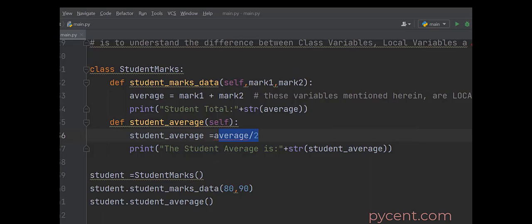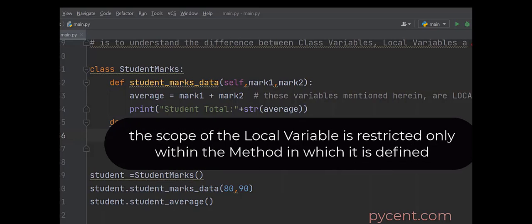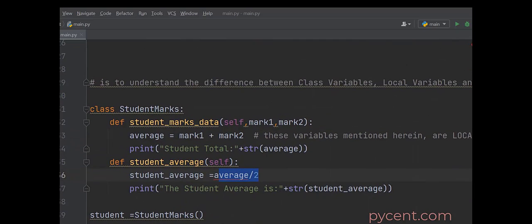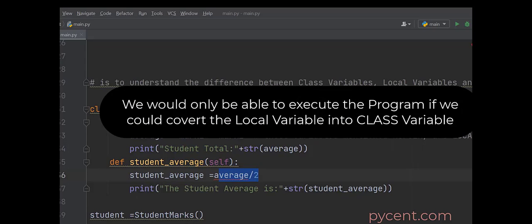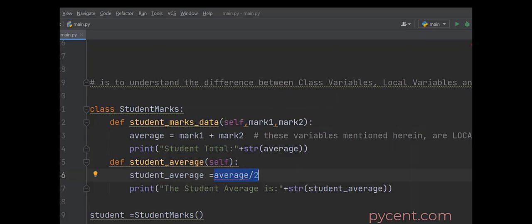So that is the distinction. So having mentioned that, the scope of the local variable is restricted within its method. Have that in mind. That is a very important association or definition you have to understand. Now, how am I to change this local variable into a class variable? How can I do that? Well, there is one particular way we can do that.